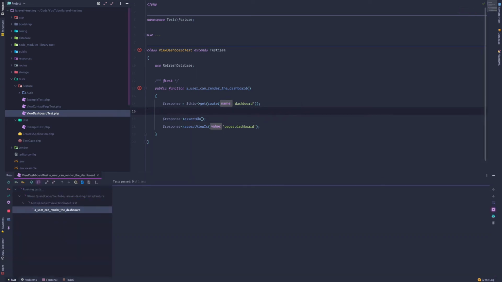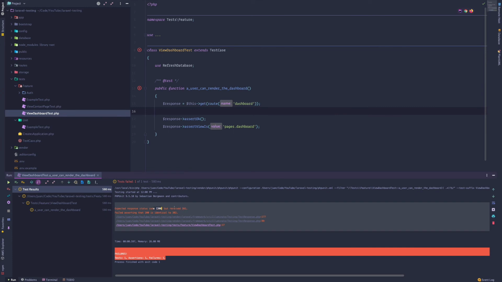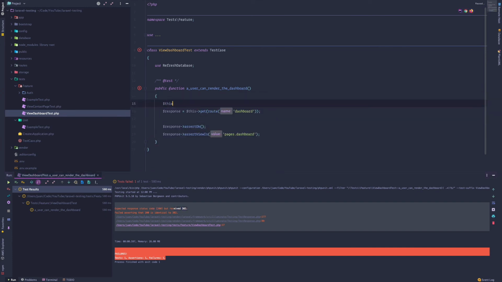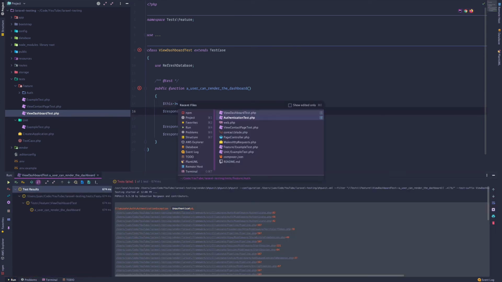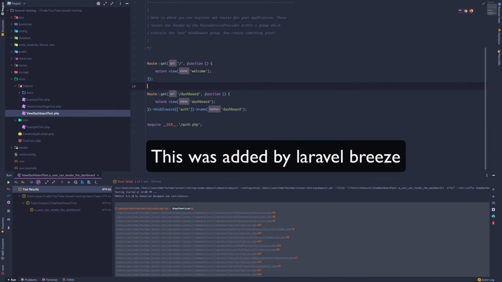So let's do it again. We wanted a 200, but we received a 302. So we can use withoutExceptionHandling, and you can see unauthenticated. If we go to the web routes, you can see that now there is a dashboard here that requires the middleware of auth. So we need to authenticate.